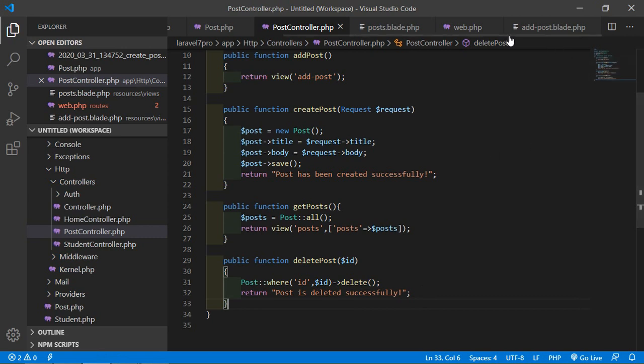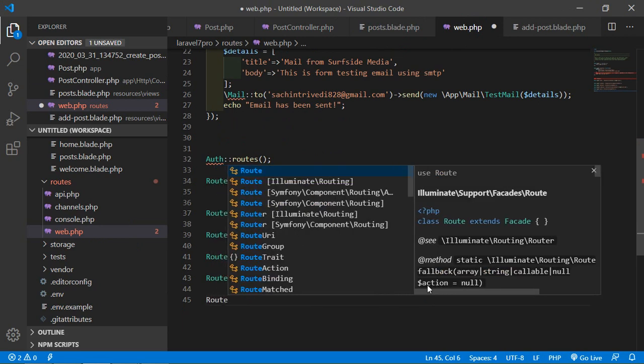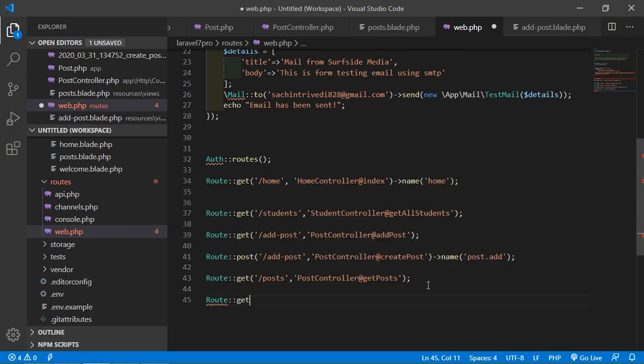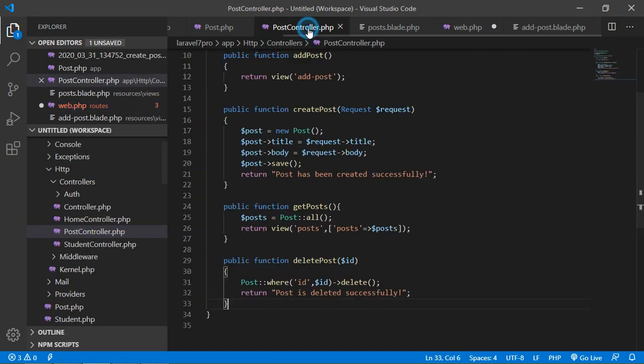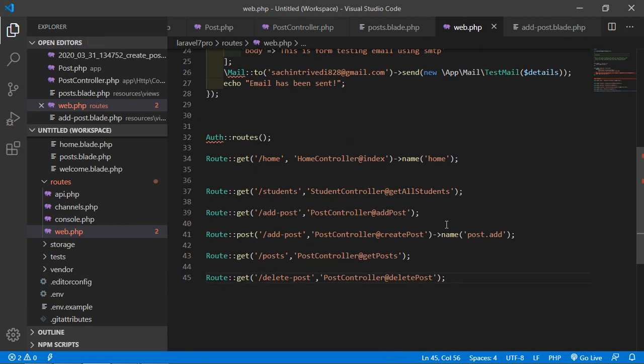Okay, now create the route for this. So just go to the web.php and here just write route, let the method be get, and here URI delete-post, controller name, that's the PostController at method name. So just go to the post controller and just copy this method and paste here, deletePost. All right, now save the file.